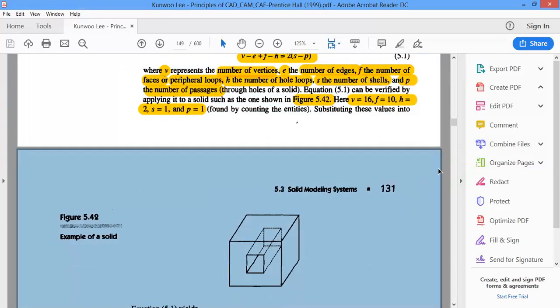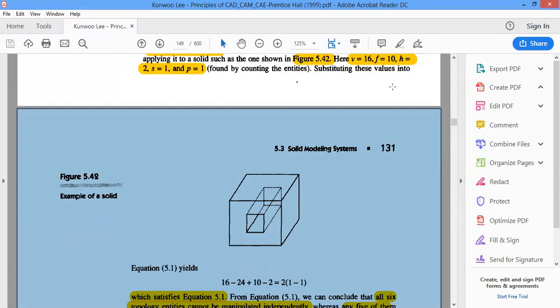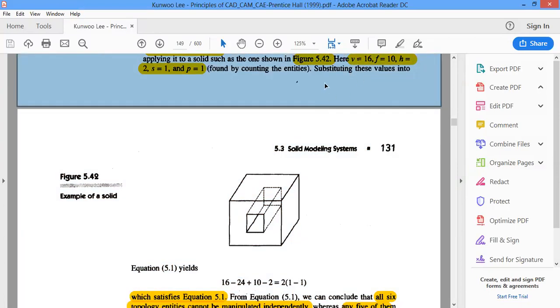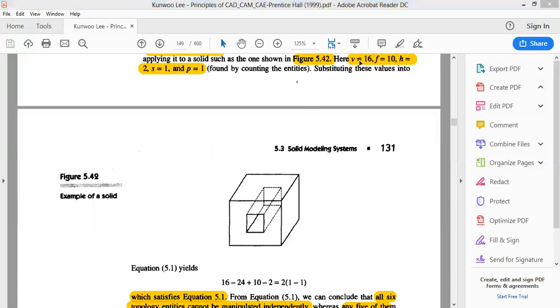So they've taken up an example over here where they have taken a cube within which there is one more hollow square hole that has been made. Okay, so here if we see how many vertices there will be, we'll have 16 vertices, because 8 corners for the cube and 8 corners for this square hole that is present.